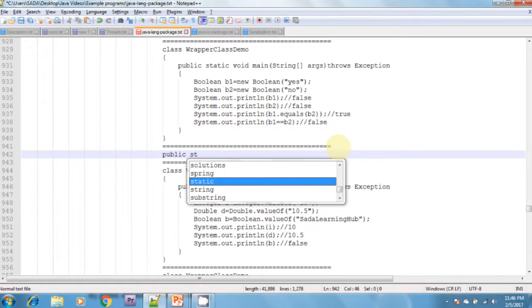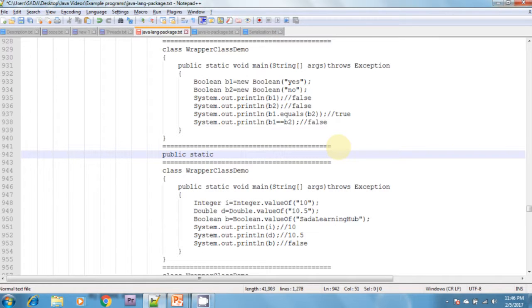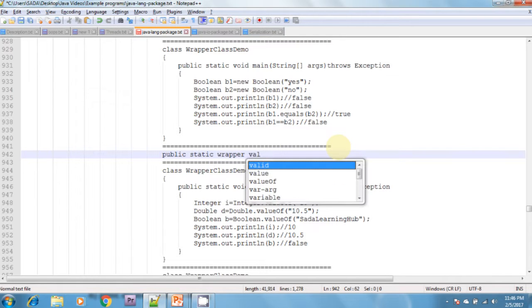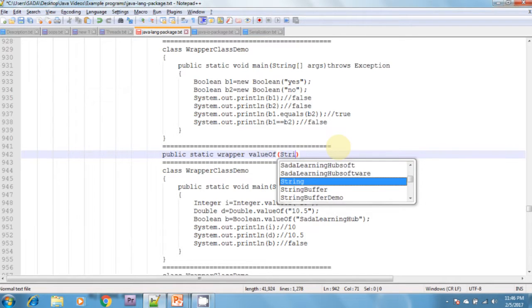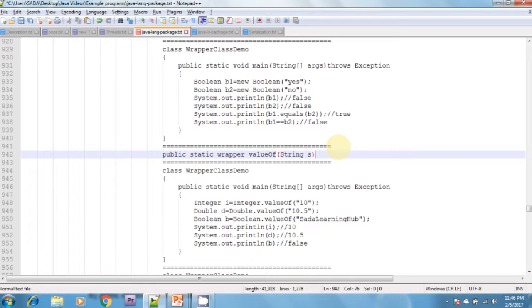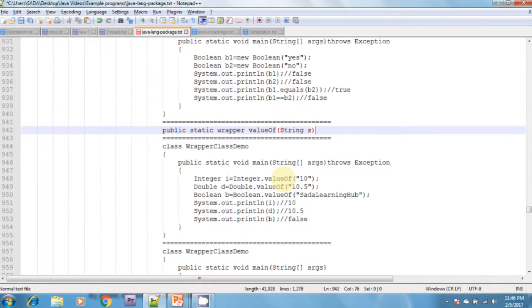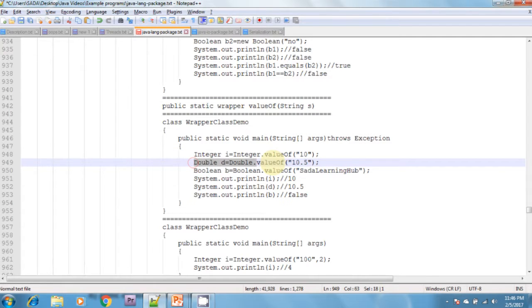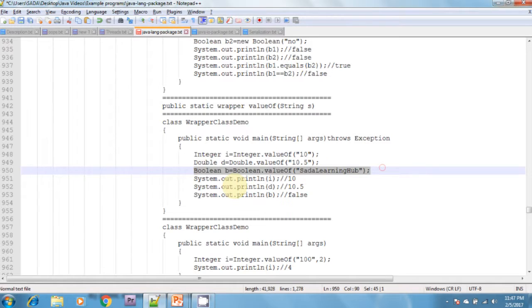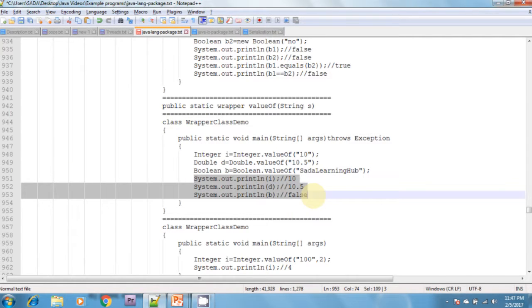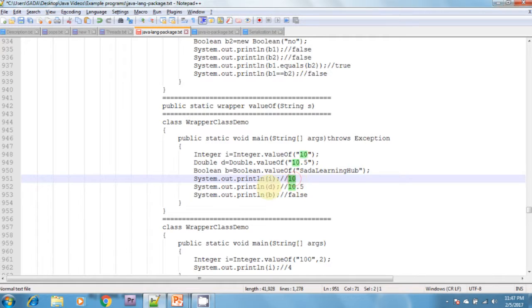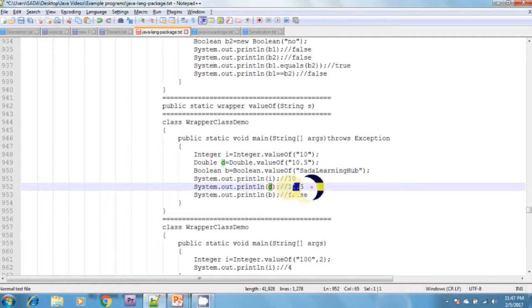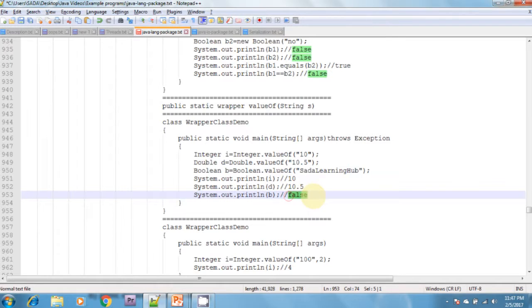public static Wrapper valueOf(String s). If you see this example, I'm creating an Integer object. After that, I'm creating a Double object. After that, I'm creating a Boolean object. I'm printing all those values. I'm printing the i value, it prints 10. It prints the d value, it returns 10.5. It returns the b value, it returns false.